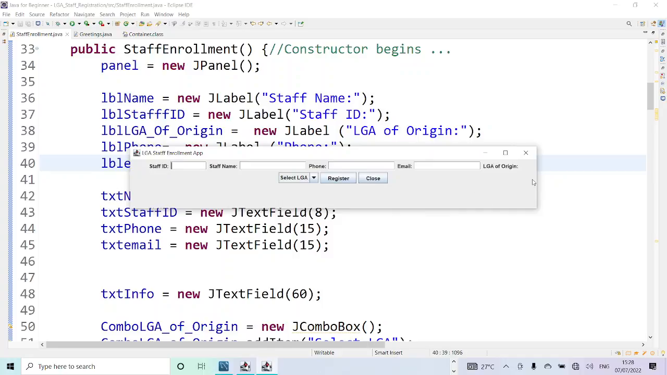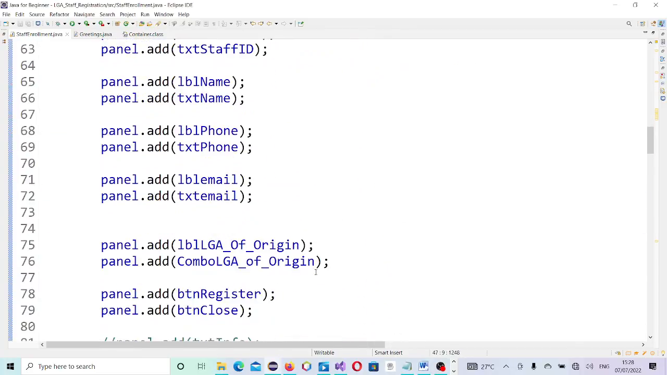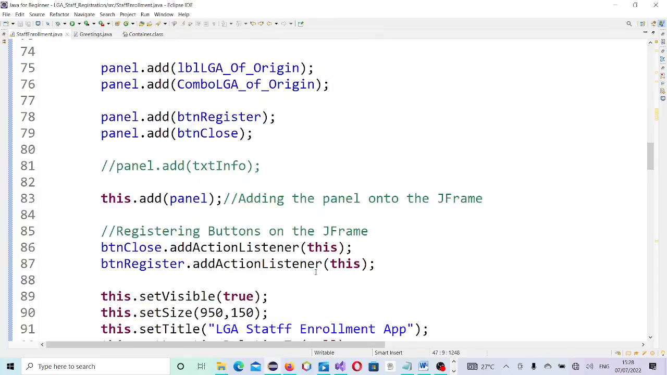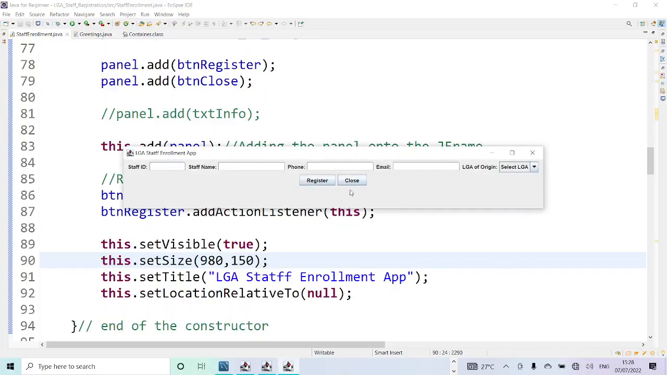It's not okay. I think I will increase this so I have all the two buttons down here. So come to the set title, set size, right? This is the set size. Let's make it 80 here. I think that will do. Alright, it has done what I wanted.